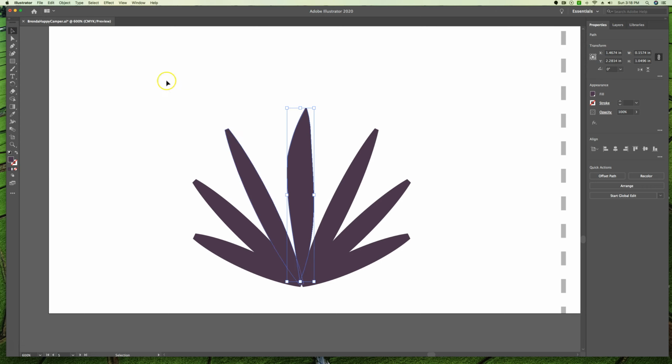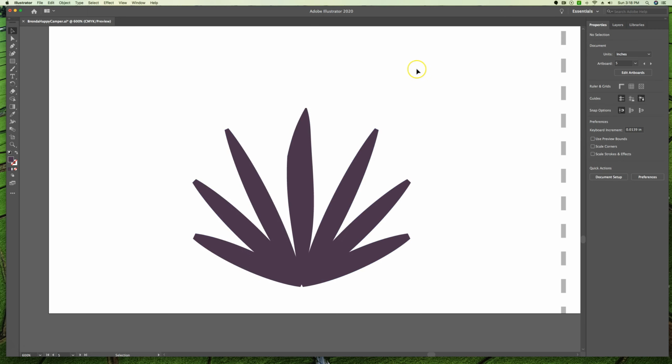So with your selection tool, let's marquee the whole thing and group it. And then we'll be able to move that as well. So that was erasing in a freeform manner, or getting around edges. We can also erase in a straight line, which is what we're going to do next.